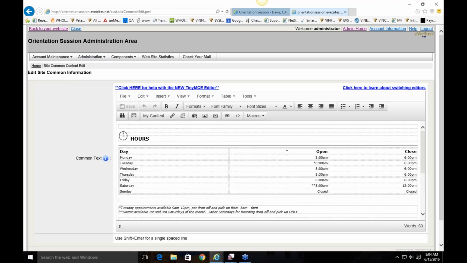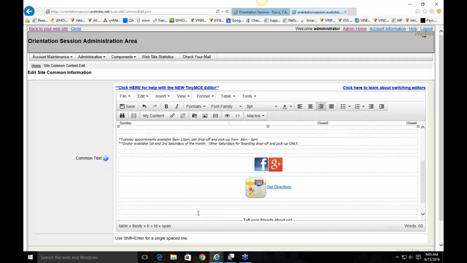And then last but not least, we have the common content, which I also got to through the administration tab. And we start you off with an hours table. If you need to change these, you'll just come into here and change the hours. You can also put an asterisk next to any day and put any special notes about that. If you're closed for a lunchtime or meetings, that's a great place to note that for your clients.